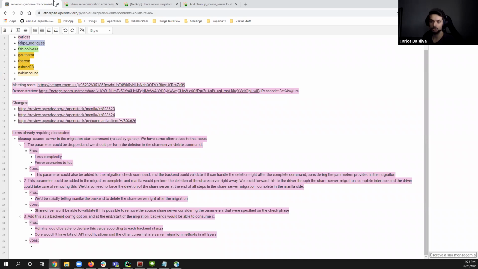And I wanted to discuss this with more people, with a bigger crowd, because we can get more input on this. But that was one of the things that led us to implement this new parameter.